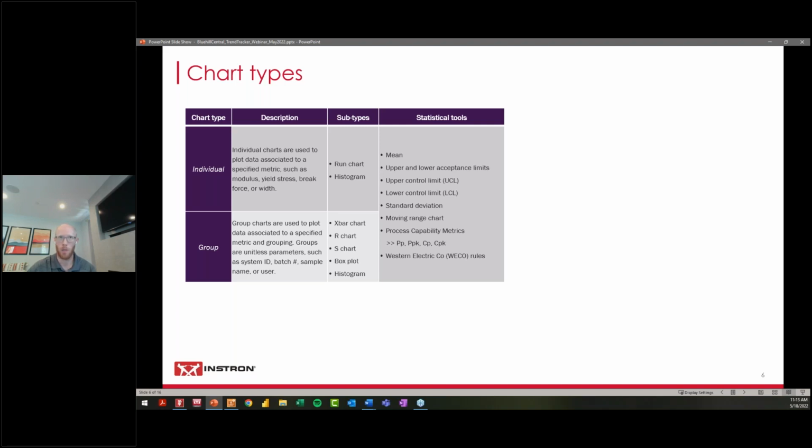Then you can just do some standard deviation visualization. You can use moving range charts. We have also process capability metrics for the capability and performance. So Pp, Ppk, Cp, and Cpk. Those are useful calculations. And then we have a set of rules. Again, they're called WECO rules, Western Electric Company rules, that are evaluating variation of a particular data set, and it will flag particular data points if they break certain rules.